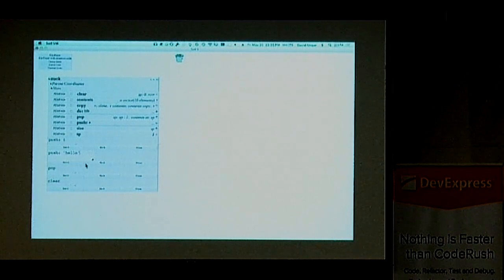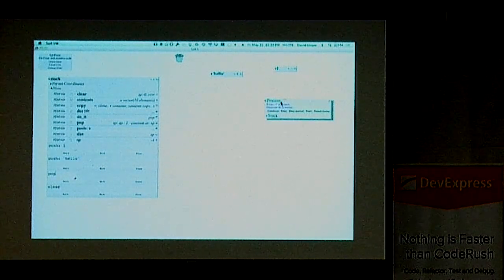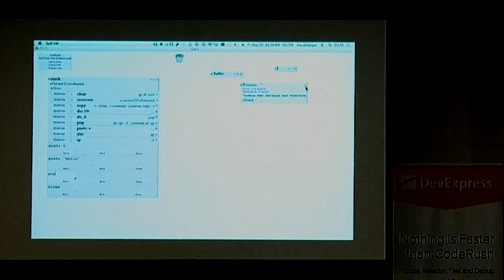Oh, I should have done a do it, not a get it. Sorry. I can pop. There's our hello. I can pop. There's the 1. And I can pop. Whoa! I did one too many pops. Stack underflow. Oh, bad, bad, bad me.